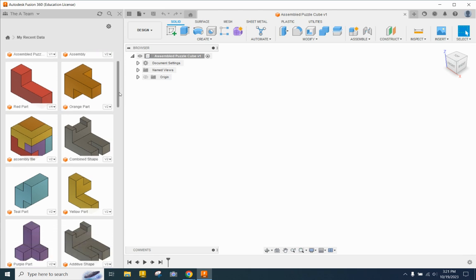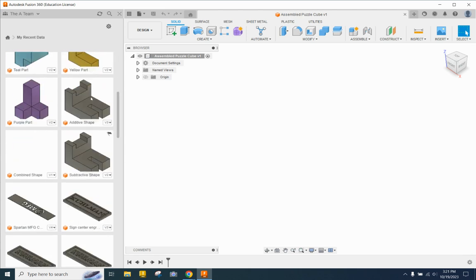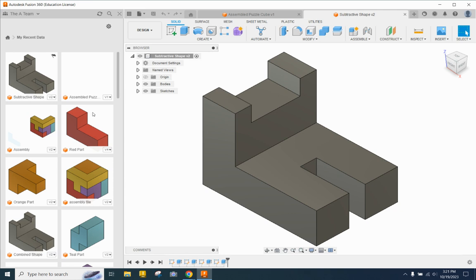Right? So the next thing we need to do on all of our parts is we need to turn them into components. So I'm going to click on one of my subtractive parts here and show you how to do that because I've already turned my puzzle cube parts into components. So where it says bodies, I'm going to right click and then I'm going to go create component from body. And that's all you got to do. Now it's turned into a component. We can take and put these into our assembly file.